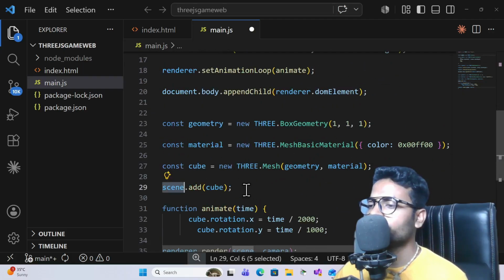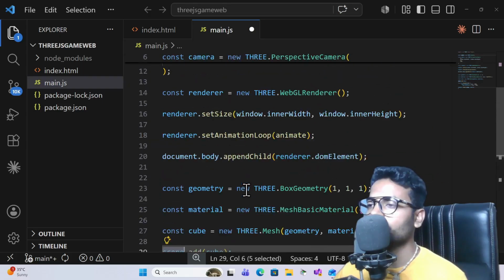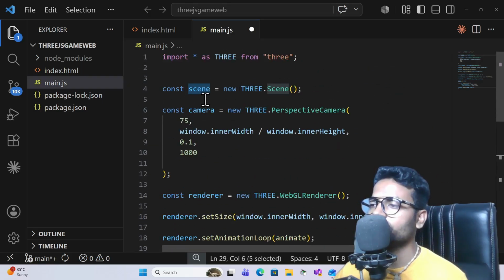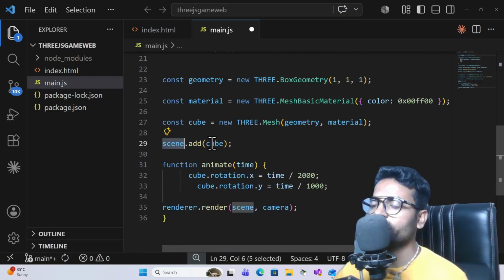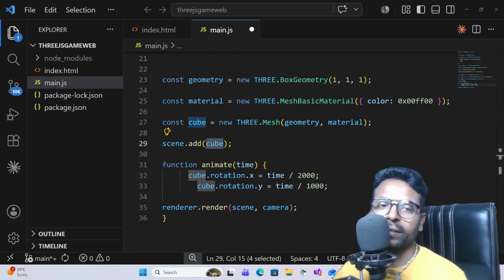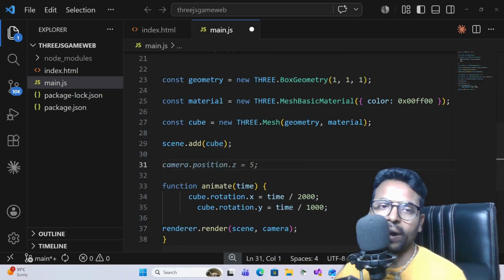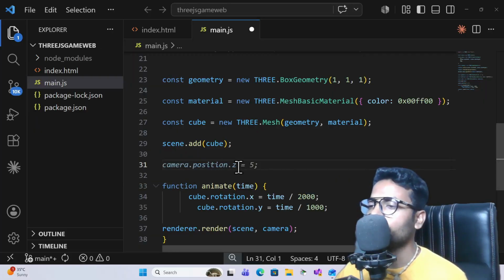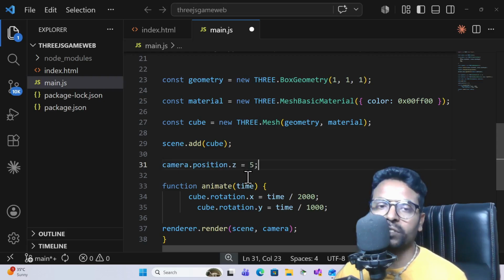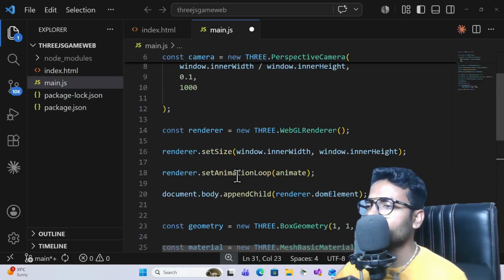Okay, so this is pretty much good over here. We just create the scenes at the top, so that we add that cube over here. That's it. Then finally, one last thing: we have to add the position of this camera. So there is this camera position, and we just ensure that the cube is in front of the camera. Okay, so I think this is pretty much good.